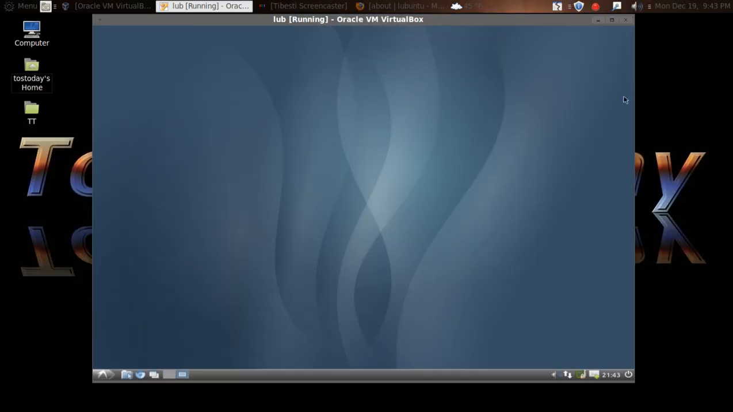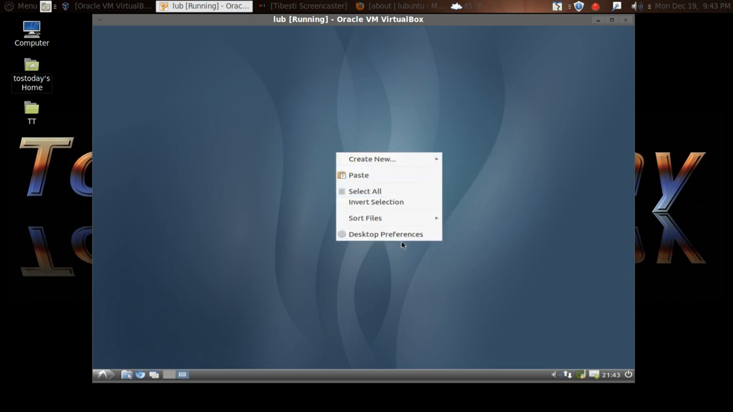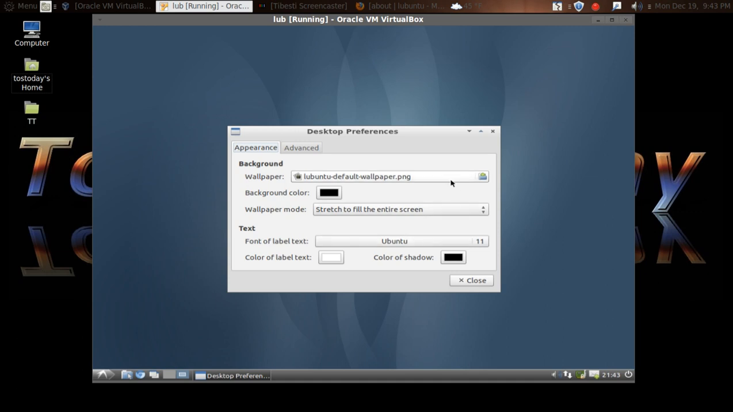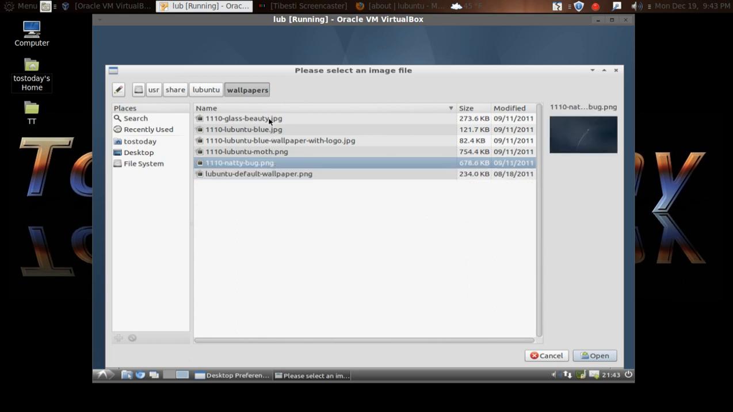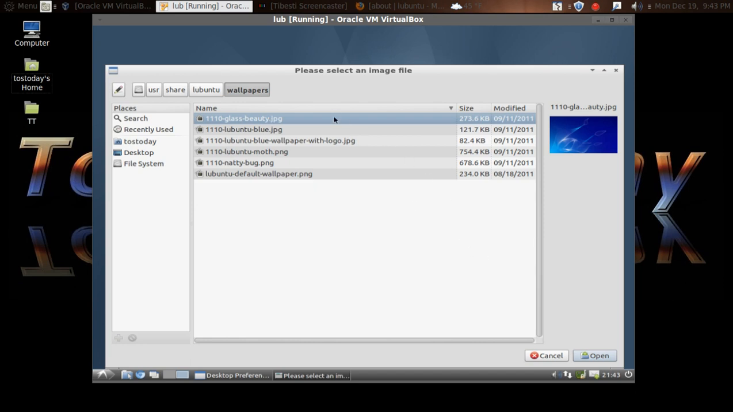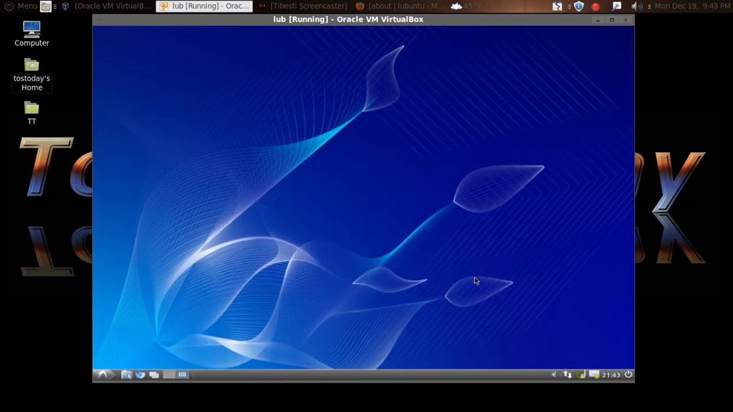All right, let's go back to the operating system itself. This is the default desktop with the default wallpaper. Moving right along, let's right-click desktop preferences. Now, this is, as stated, a lightweight operating system. I was able to download this, and it will fit on a CD versus a DVD. I think it was less than 700 megabytes total. You have about six kinds of wallpaper here, default at the bottom. Natty bug, nah. Let's try Glass Beauty. All right, that looks cool.